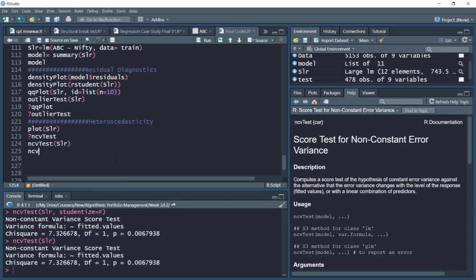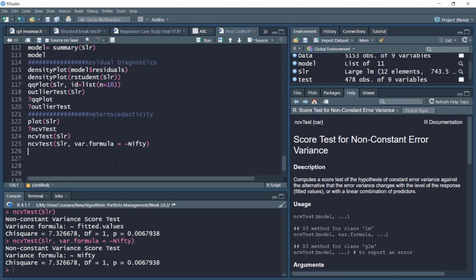We can also see if these residuals are varying with the nifty values. So we will specify the formula. This time around, we do not want to see it with fitted values, but with nifty. By default, it runs with fitted values. This time we'll model it with nifty, which is the nifty returns, and along nifty returns also we have similar evidence. We can see that there is a very significant residual variance that is not constant.